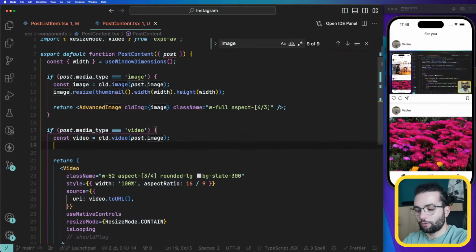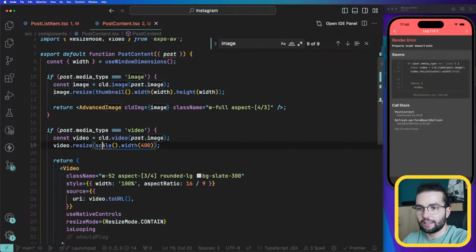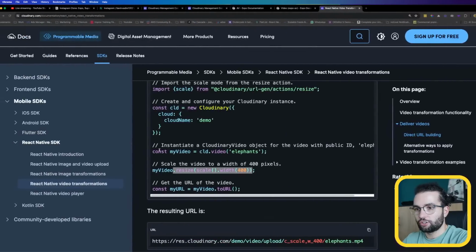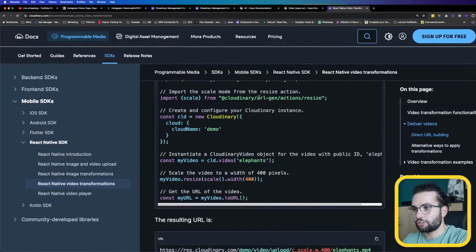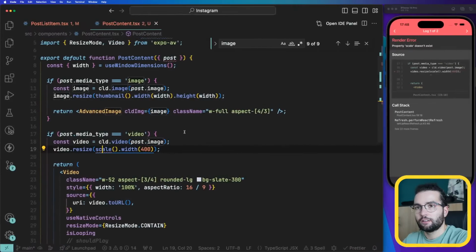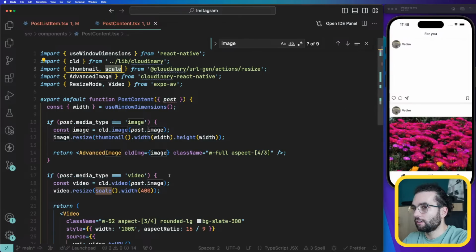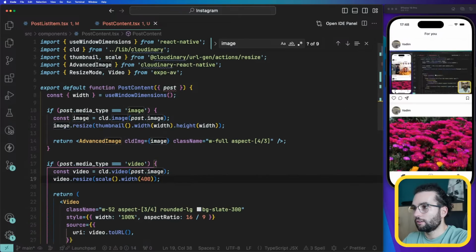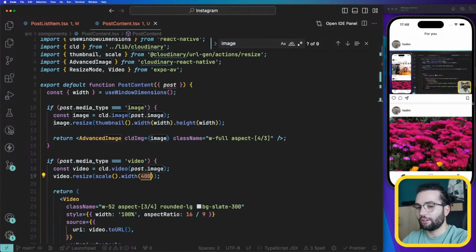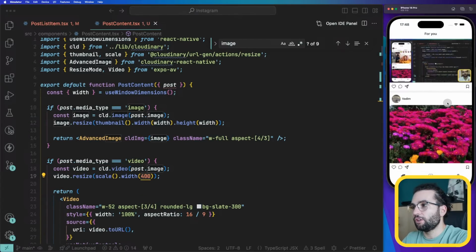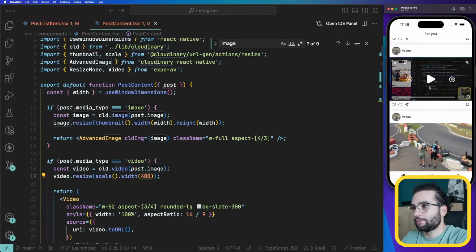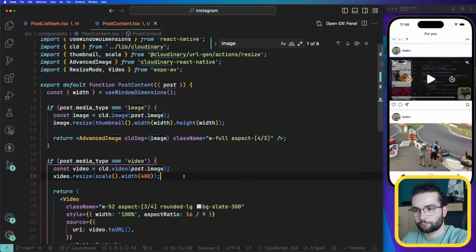To the video, I'm going to apply a resize scale, which should be imported from actions resize. Here thumbnail, and another one is scale. So now that video is optimized to 400 width. Even if you upload a full HD video on a small device, it's going to be optimized.